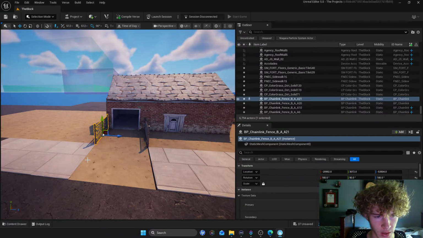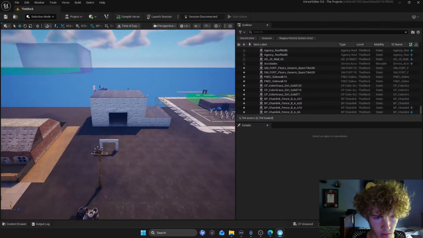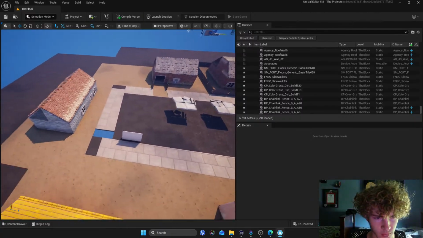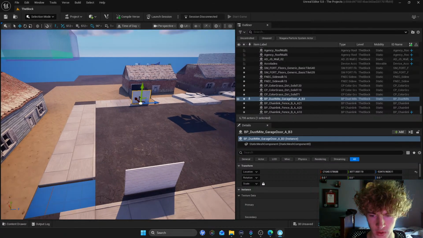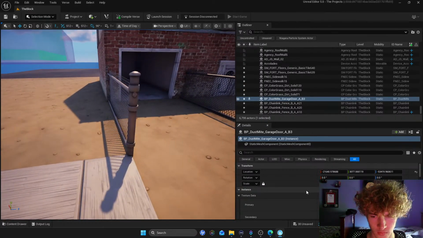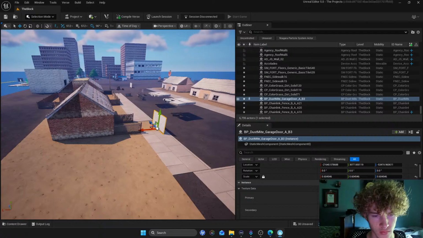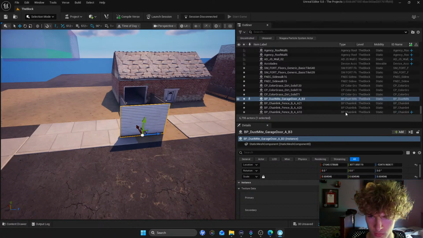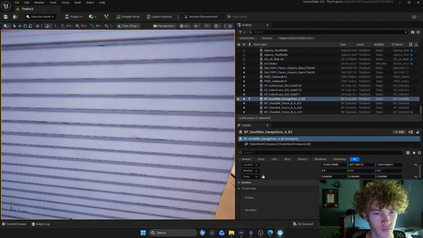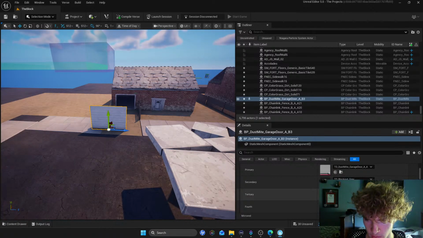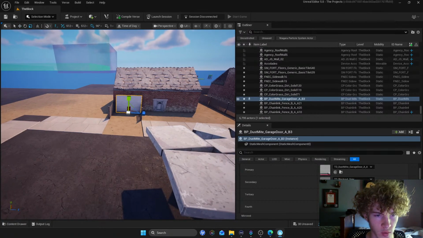Does that look good, or should I do another fence? I think that's fine. Where did the gate thing go? Oh, it's right here. I was tripping. Right, so have this here. I want to change the color of it, but I don't think I can. So we'll just have this here for now, and then make it a little bit smaller, I guess.